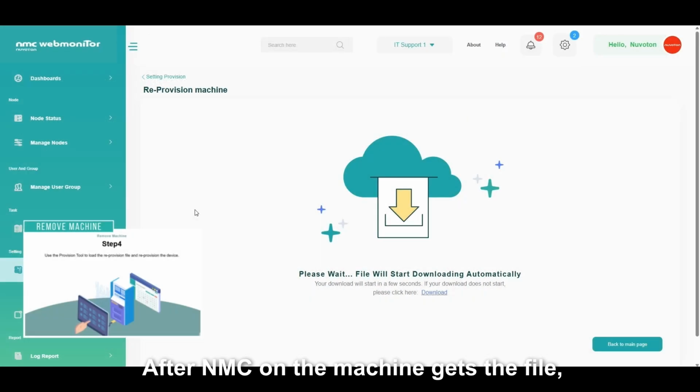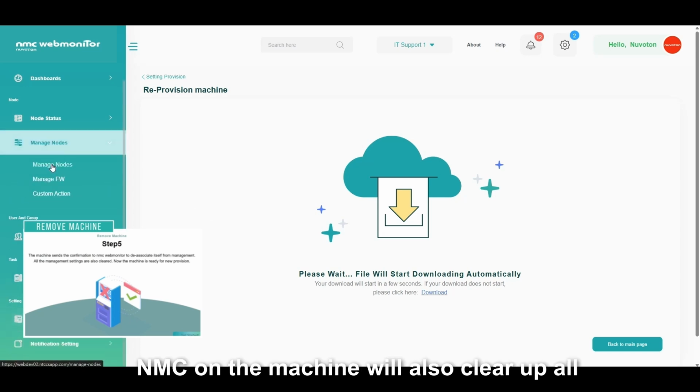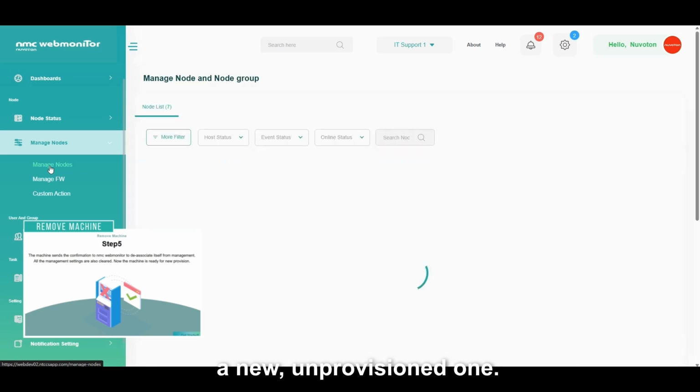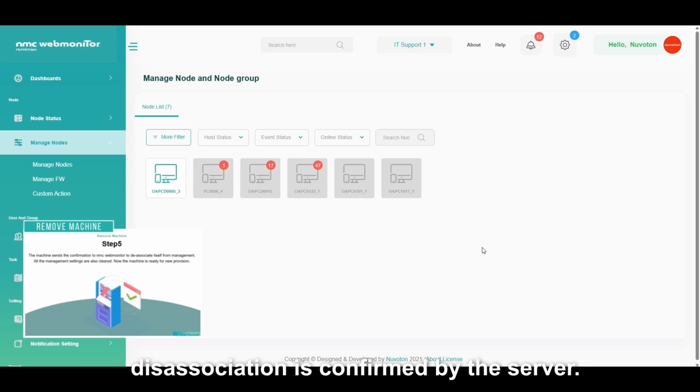After NMC on the machine gets the file, it will send a disassociate confirmation message to the NMC Web Monitor. NMC on the machine will also clear up all management settings on the machine. The machine will be reset and treated as a new, unprovisioned one. You'll see it disappear from the website once disassociation is confirmed by the server.